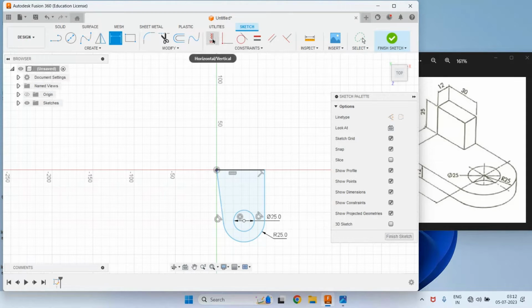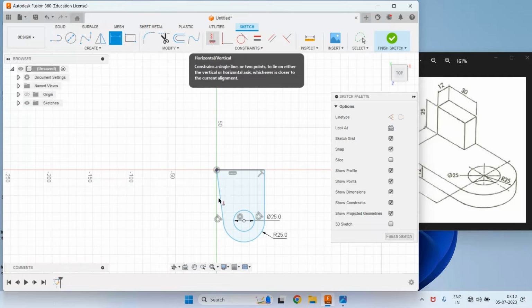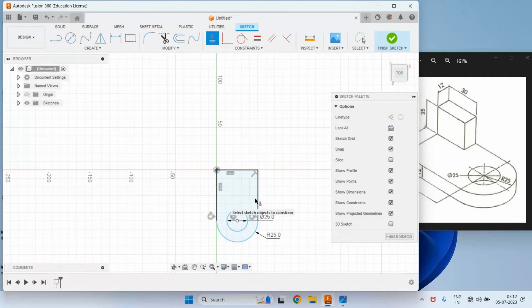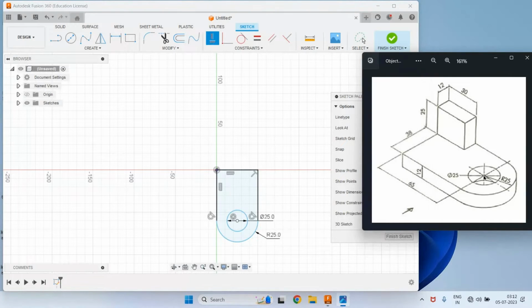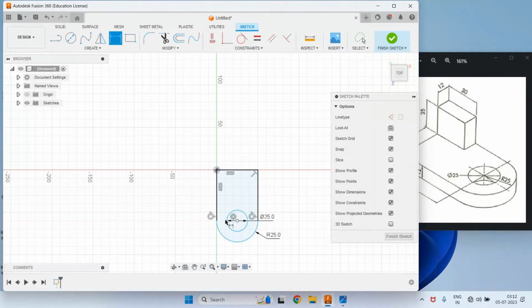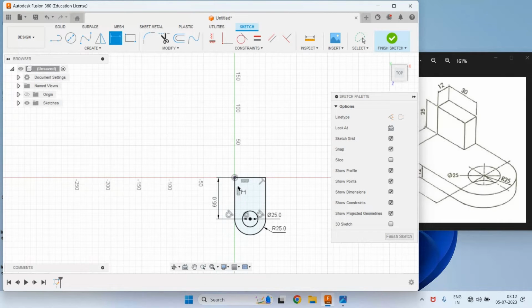Then this line should be vertical. So here we can select the vertical horizontal constraint and select this line. It will become vertical. Then the length of this line, from this center to this corner, is 65. So select dimension from this corner up to this center, it is 65. In this way we have drawn the 2D profile and this sketch is black, so it is fully constrained.